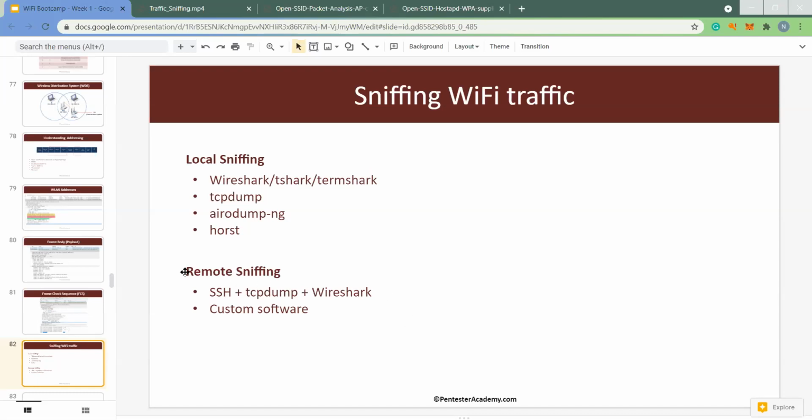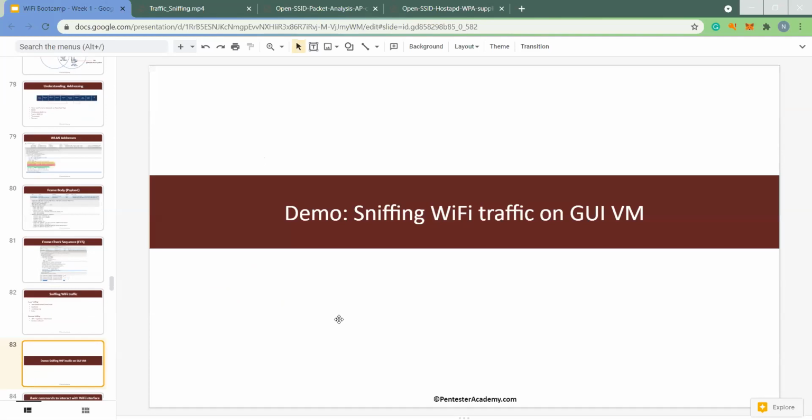The other setting is remote sniffing, in which you are working on one machine, but you are using a remote machine. You have connected the Wi-Fi card to that remote machine, and you're capturing on that machine, and you're getting all the packets on your machine over the network, and that's called remote sniffing. So let's take a look at how we will perform Wi-Fi traffic sniffing using a Kali GUI VM.